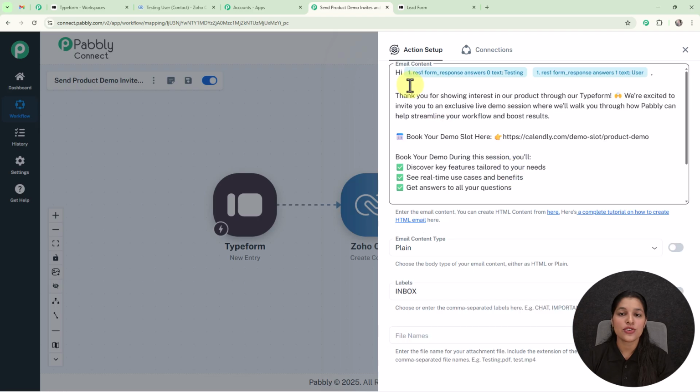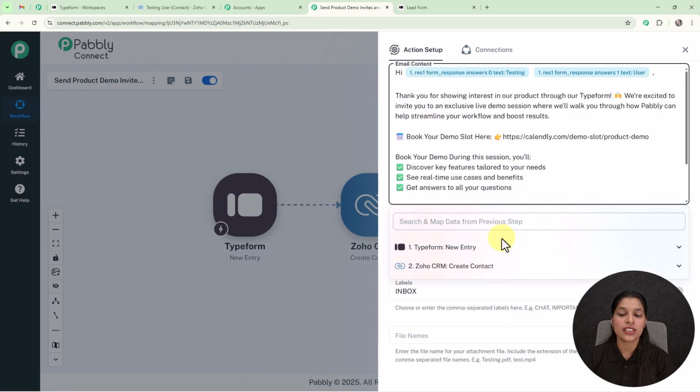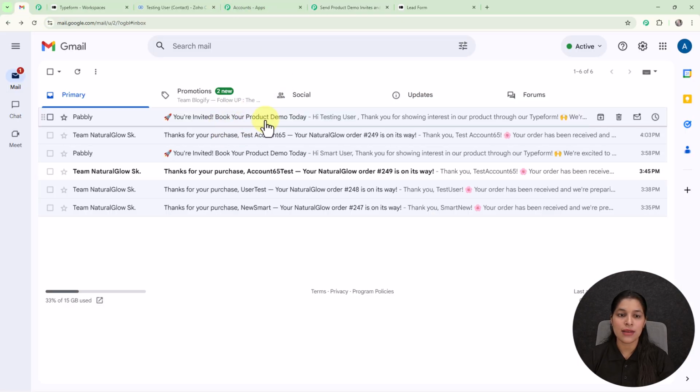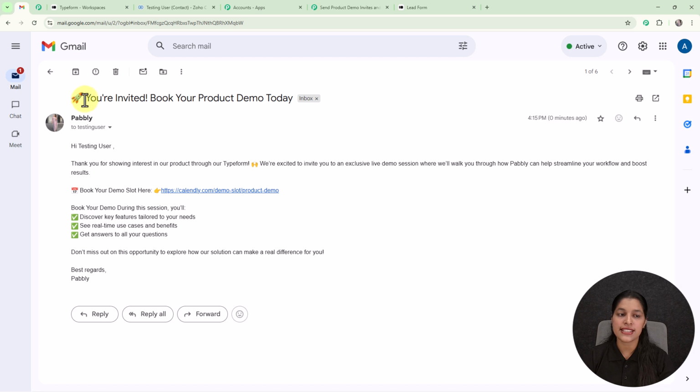So now let's move on to my Gmail account to check whether we are receiving the email over there or not. So in my Gmail account, you can see I am successfully receiving this email having the same subject which we have recently entered over our Pabbly Connect, that is, you are invited, book your product demo today. And on the email, I am getting the same name which I have recently entered over my Typeform, that is testing user. So with this, I am sending personalized emails to my leads. So you can also build this amazing automation by just using Pabbly Connect for sending personalized emails and adding the leads to your Zoho CRM.